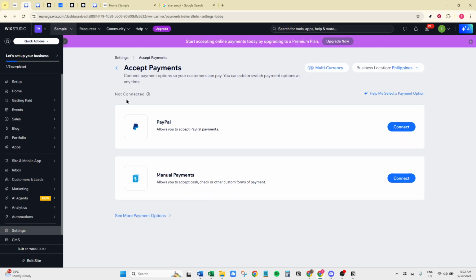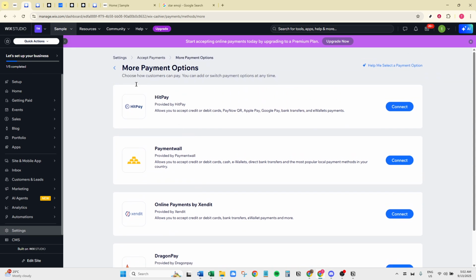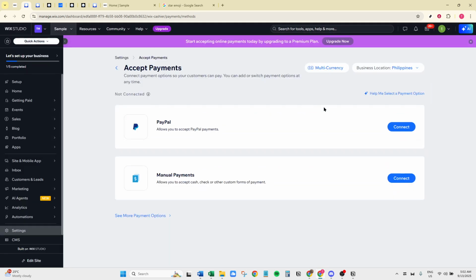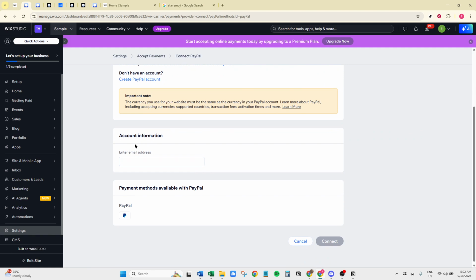Here, it's time to connect your preferred payment options. Wix supports a variety of popular methods such as PayPal, Stripe, and Square, which makes things quite flexible for both you and your customers. You simply select the payment methods you wish to offer from the list. Each option will require you to provide some information, like account details, for integration purposes. Make sure all the details are correct to avoid any payment disruptions.